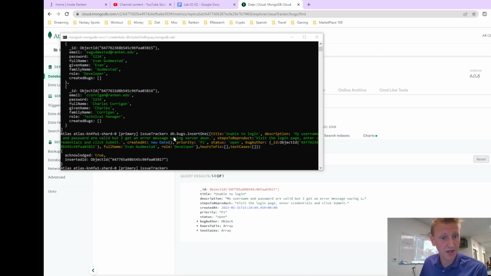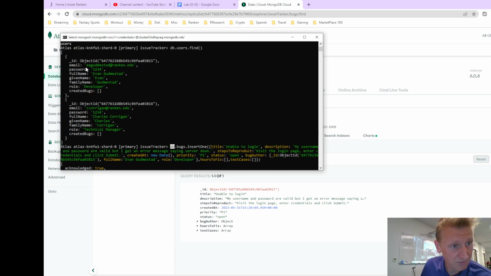Okay, I know Grant's working. I wanted to go ahead and show you how I did an insertOne on my bugs, so we can look at multiple solutions. Here's one solution. We now have users, so we're able to have a user ID for our bug author, and that's one thing I want to show. Here's an insertOne command: title, description, steps to reproduce. These are all strings.